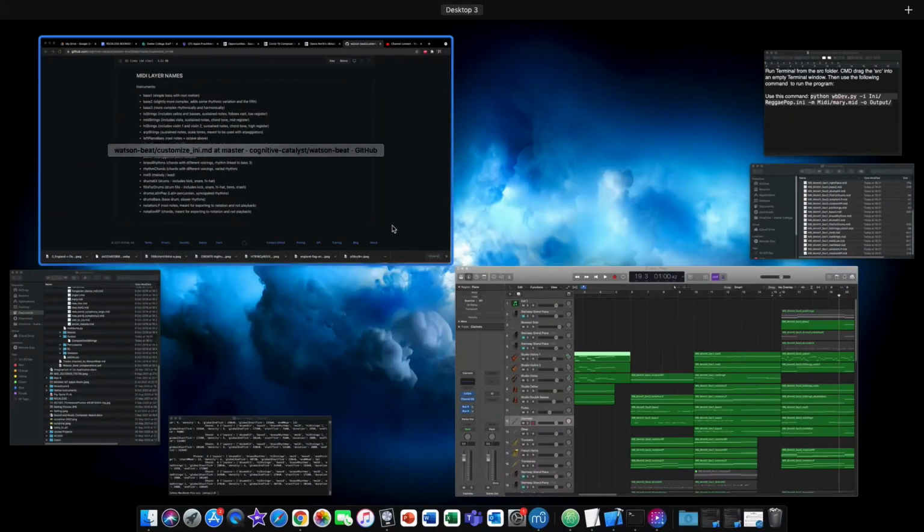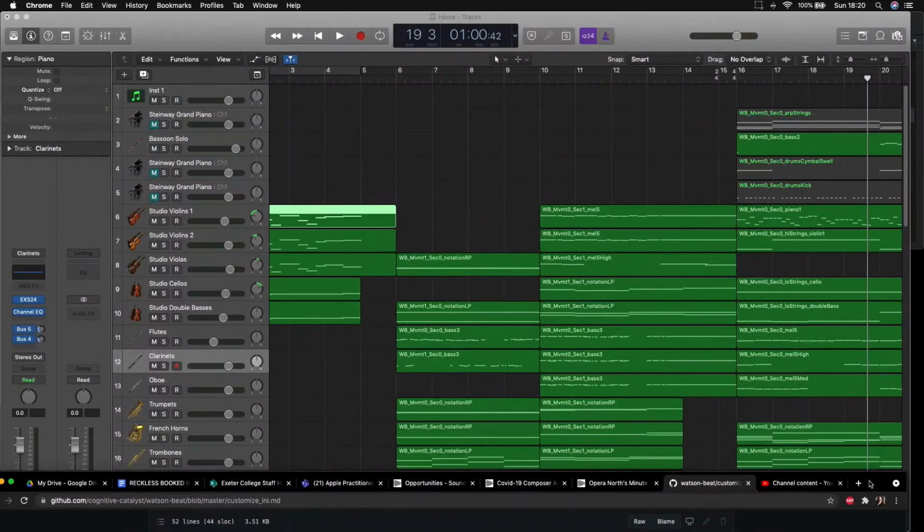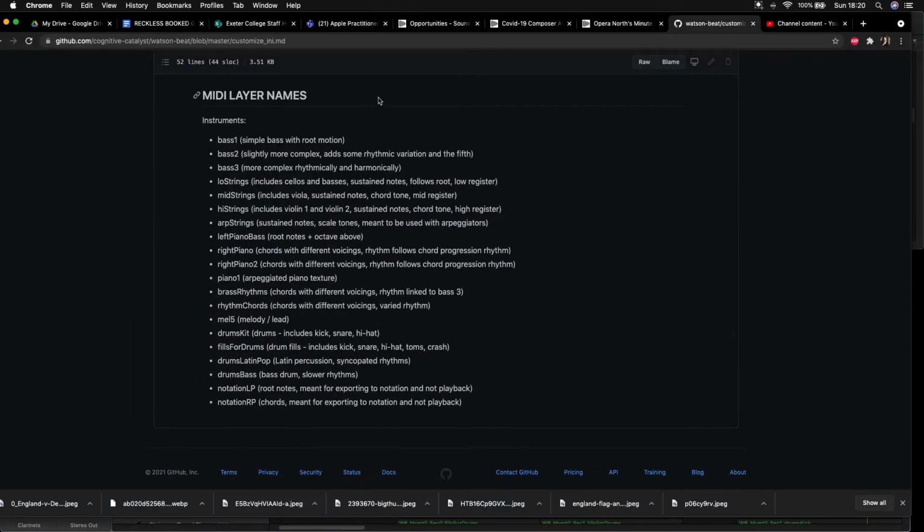And just before we carry on, one of the things that I mentioned in the last session, which we didn't go into, is what the MIDI file names mean. You have different variations sometimes on the same things. You might get three bass parts. The idea isn't to use them all together, but that you might want to switch between them as they will add more variation. And you get high, mid, and low strings, string arps, meant to be used with arpeggiators. You get piano parts, brass parts, melody parts, drums, stuff like that.